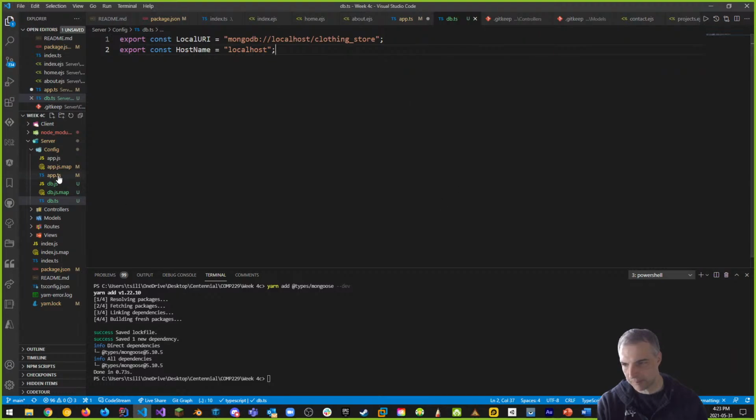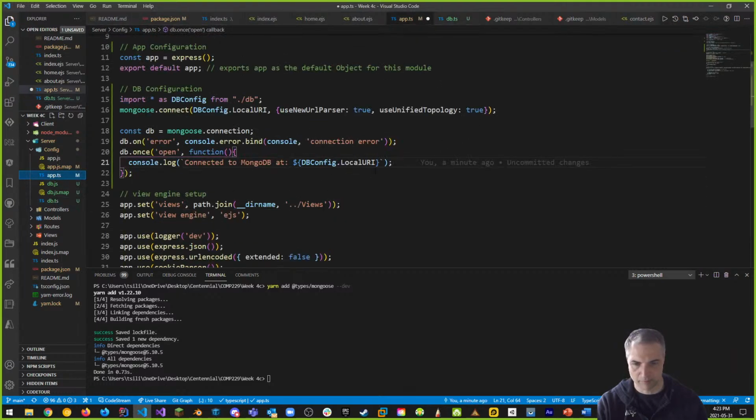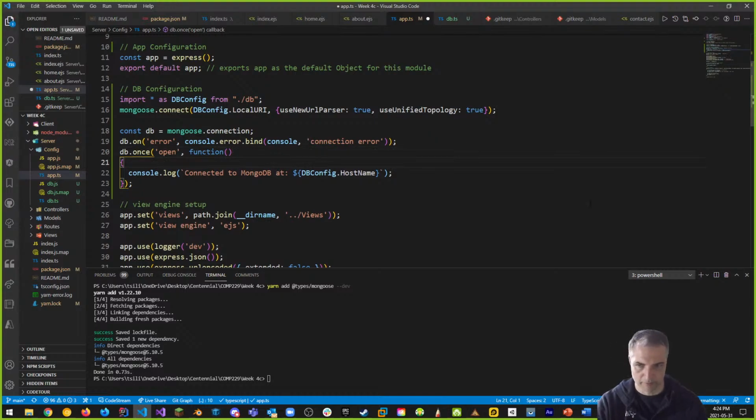So going back to our app.ts, we can say that in dbconfig, instead of local URI, we can just replace this with host name, and it finds it for us because we're using TypeScript. If you're using JavaScript, it's not going to show you anything. TypeScript is going to give you all the support you need. Awesome, right?